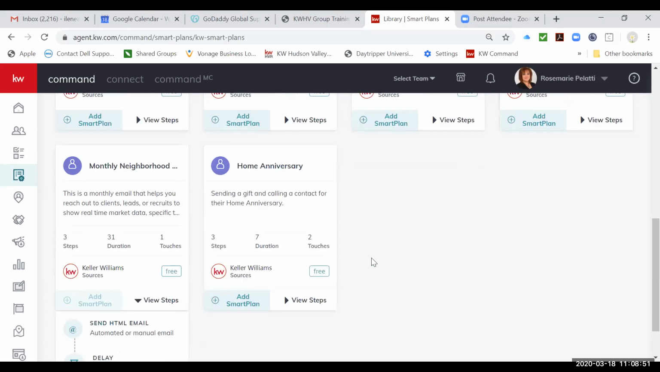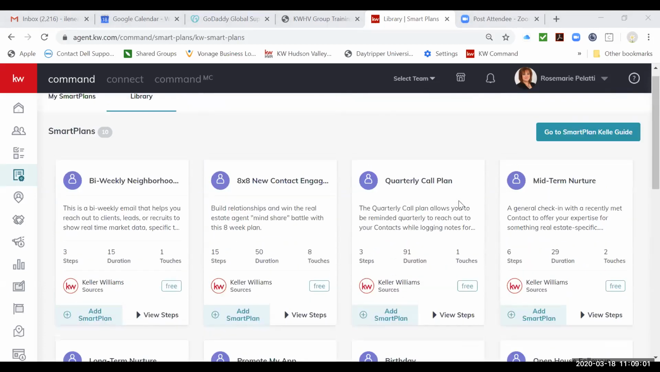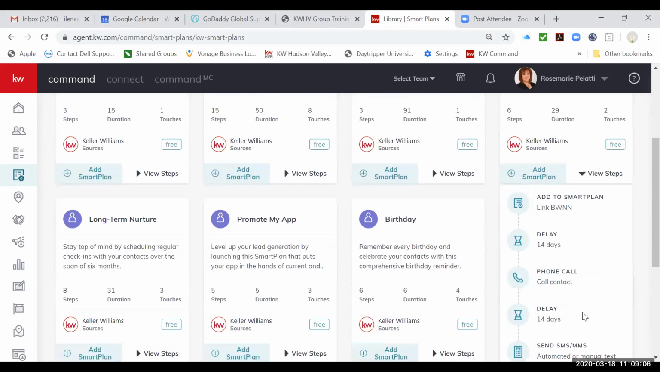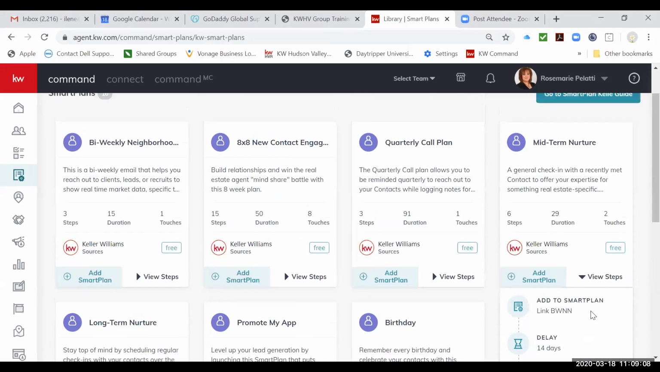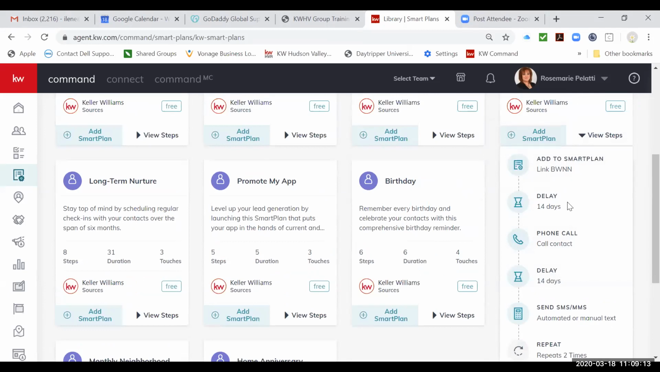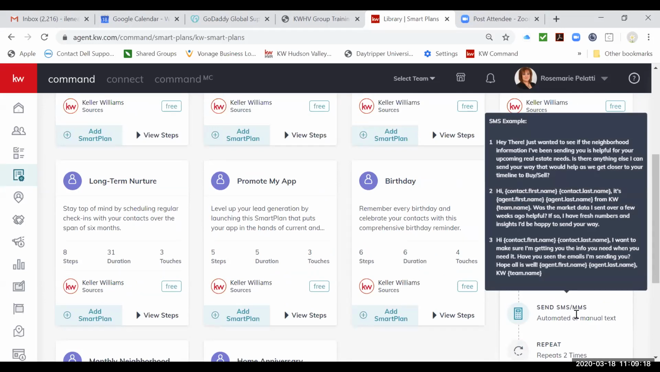Just a quick question. On the midterm nurture, who's that best to use for? Like, what type of profile person would you send that to? That's actually a good question. I'm not actually sure. We can look at the steps, and you'll see exactly what the details are, so you can get an idea of who you'd want to send it to. We'll look at it, and we'll figure out together what we think.